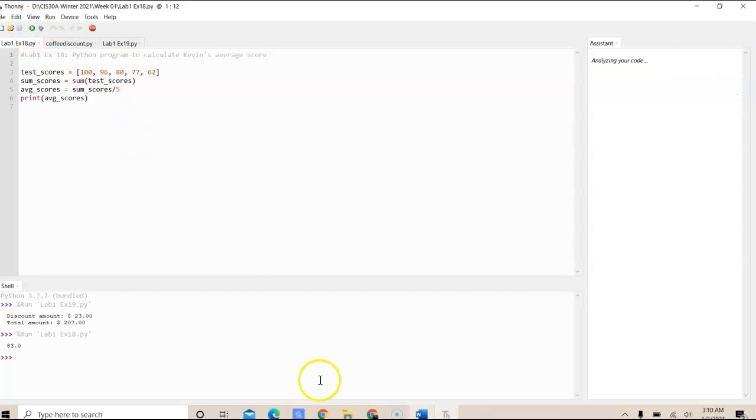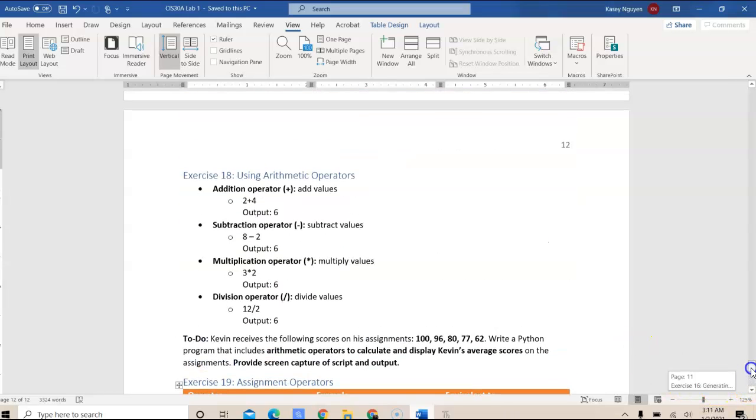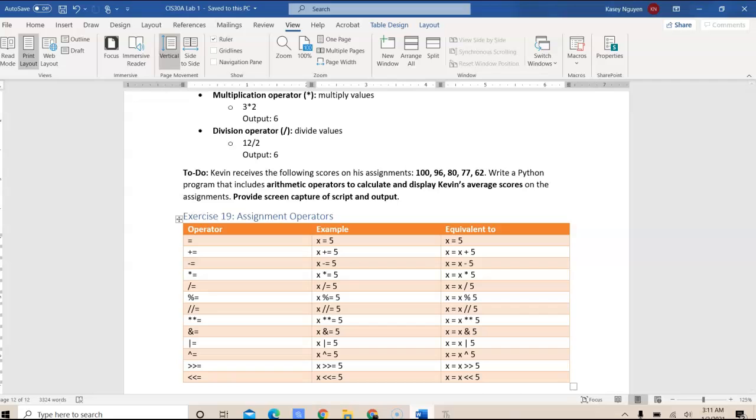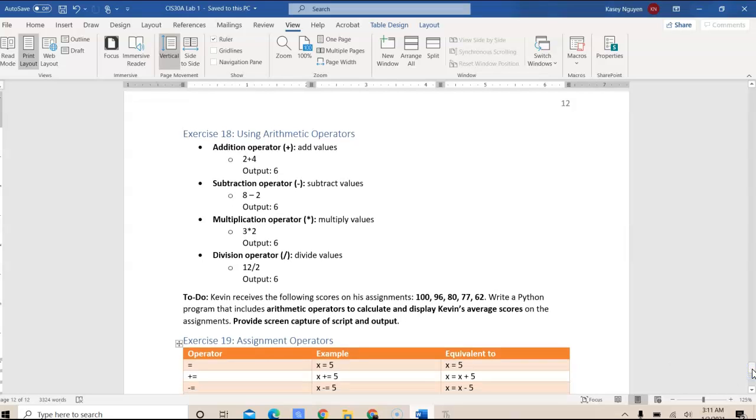In this video, I'm going to talk about CIS30A Lab 1 Exercise 18 and 19. In Exercise 18, what we are required to do is to determine Kevin's average score given his scores as 96, 80, 77, and 62. We are to use arithmetic operators to calculate the average score.